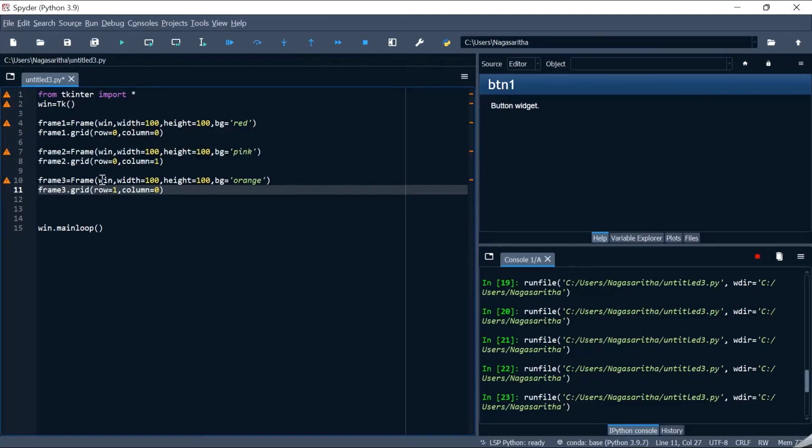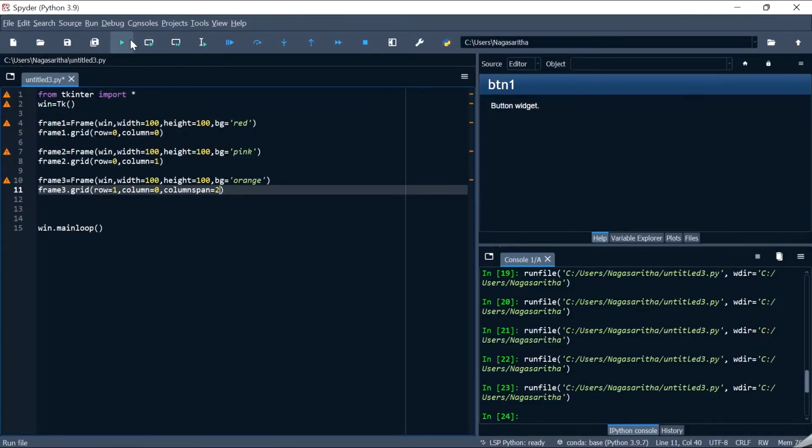Now I want to span it two columns, that is it has to occupy this column as well. So if it is supposed to span two columns, then we have to give column span equal to 2. Let me close this window. Let me run it again. So it is occupying this column as well as this column. So it has spanned two columns. Initially we saw row span where it spanned two rows. Here it is spanning two columns.